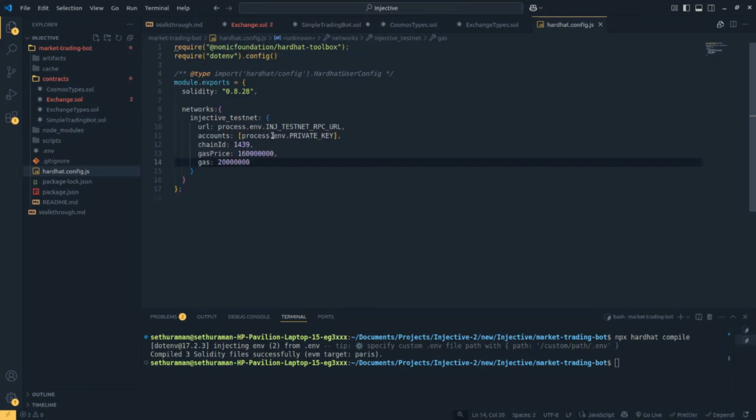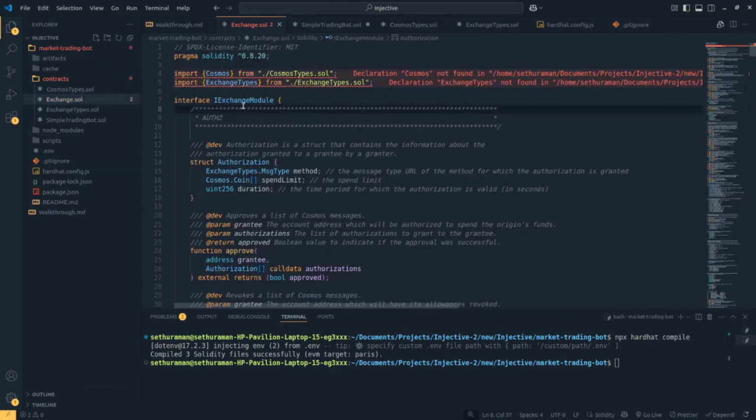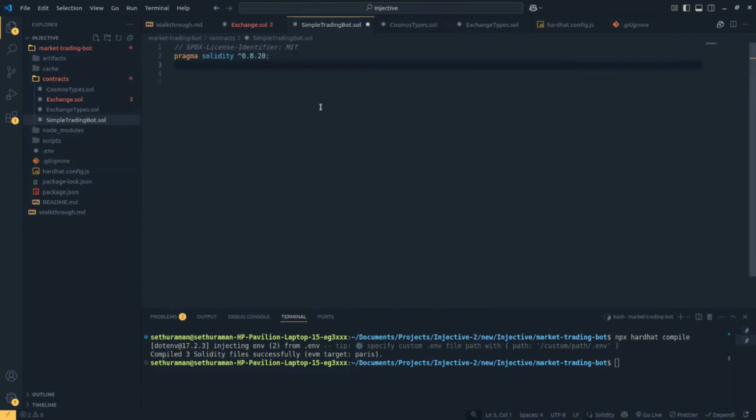So make sure that it's the same version. Yeah, it's 0.8.28, so it's fine. Make sure the version doesn't conflict, that there is no conflict of version in your contract and in the config.js. Okay, simple trading bot. All right.